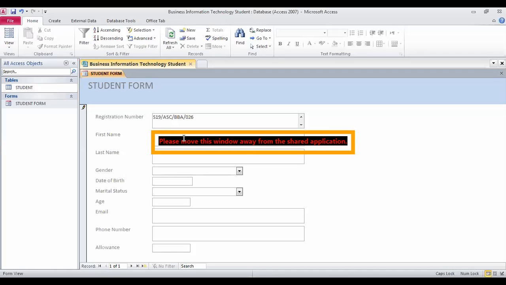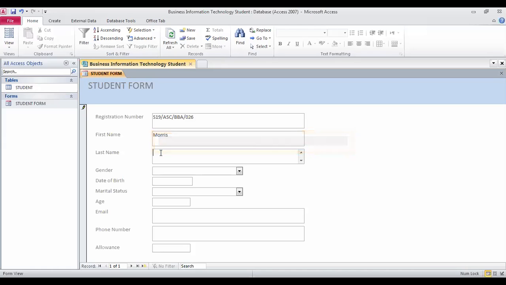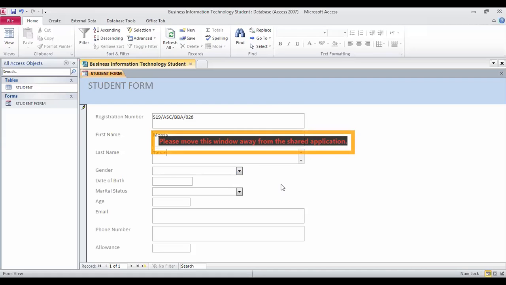Yeah. Okay. Now we go to your first name. What's your first name? Morris. What about your last name? Taban. Okay. What is your gender? Male. So I click, you see under gender we created a lookup wizard. So I don't type male here. I click on this drop down arrow and I choose male. This is how we are testing.